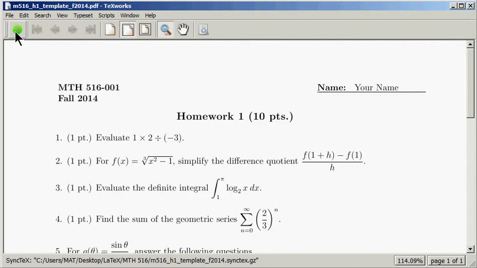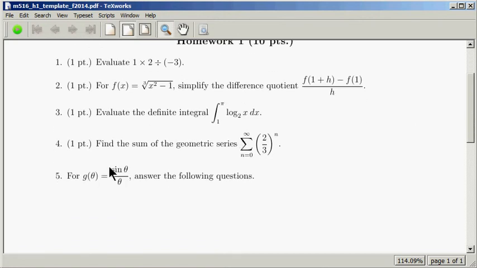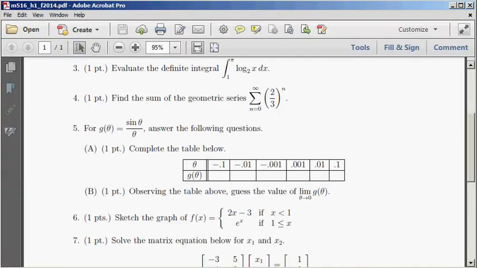All right, so let's see. Oops, we cannot see it here. So for sine theta over theta, answer the following questions. All right, so then we have to do the parts to it. So you can see that they have a part A and part B. And part A, we need to actually create this table. Right, then part B, we have this limit as theta approaches 0. All right, so let's do that.